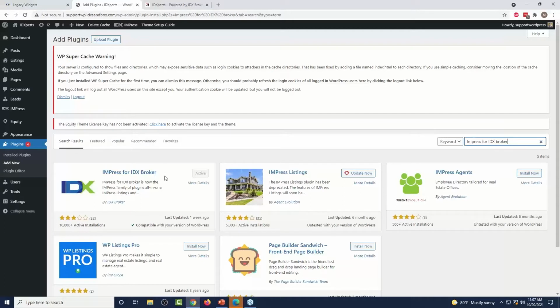And then you would go ahead and download it if you hadn't already. Well, I already have it added, so it's saying active, but yours may say Install Now. So that's where you would actually add the plugin. Once you've added the plugin to your WordPress site, you need to connect the IDX account to your WordPress account, to the plugin. And you do that through something called an API key.